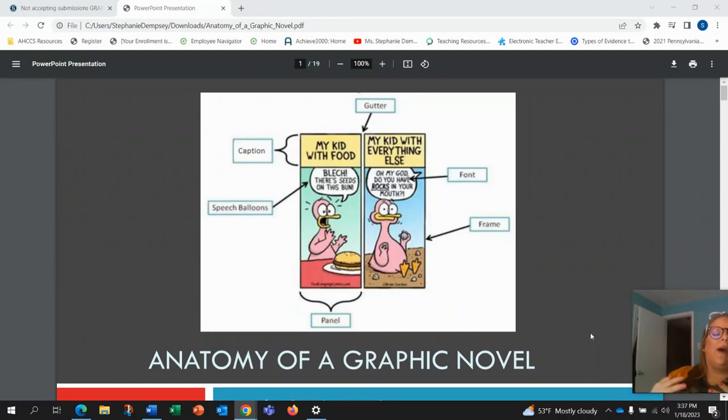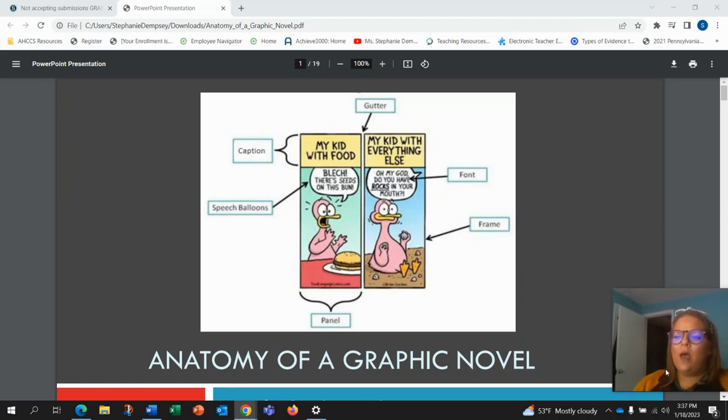We're going to talk today about the anatomy of a graphic novel, how to read them, what they look like, and kind of just the parts of them, what make them up. So, if you look at this example of a comic, we can see up here that there's a caption. These little lines would be where a caption would go. Then we see speech balloons. Where it says bletch. There's seeds on this bun. The gutter is this kind of open space between the two different ones.